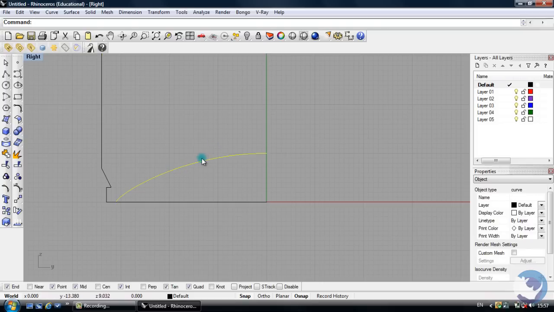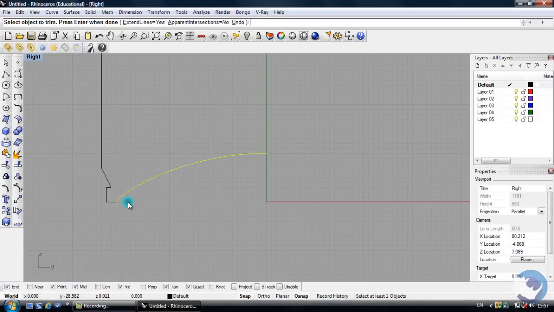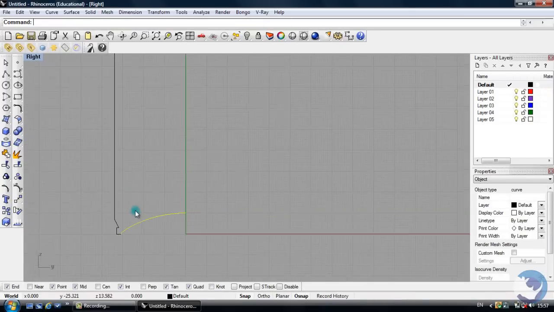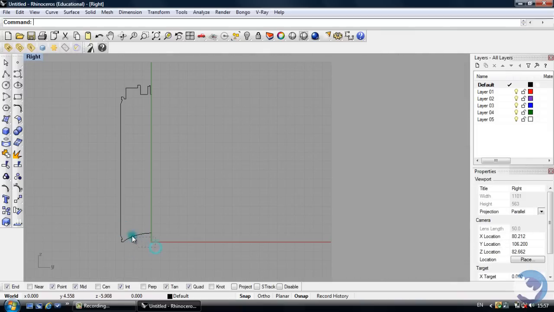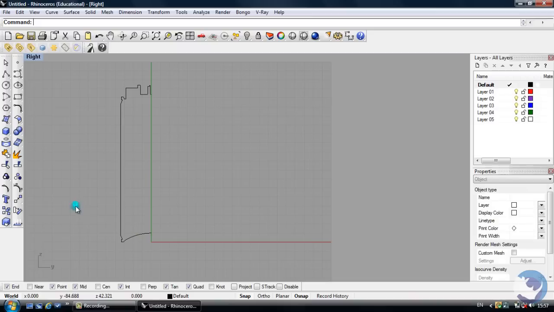We want this line here, so what we're going to do is highlight this, and then use the trim tool to trim this extra line down. So now that's gone, push enter. We now have two polylines. So what we want to do is highlight it or Control A and join them together using the join button. So now we have our complete curve.